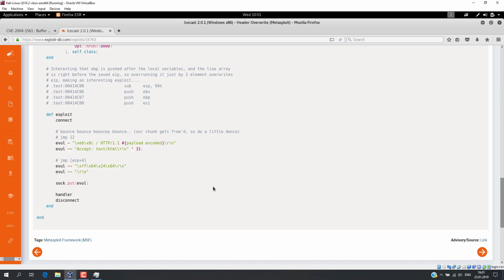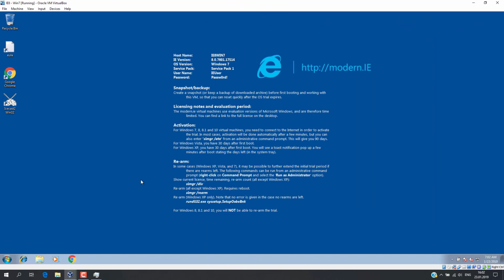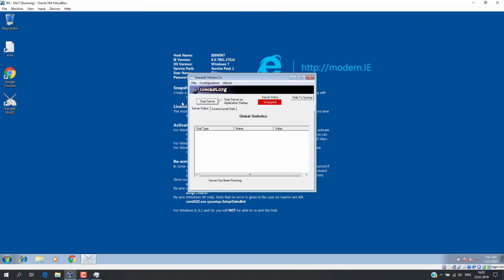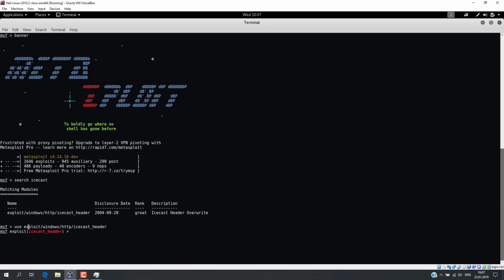Now let's try to run exploit. On Windows machine, launch icecast and enable server mode. On Kali, execute the following commands. As the payload, I'm going to use Meterpreter, which creates a remote shell. Meterpreter has a lot of useful features, and we will consider them in details in post-exploitation unit.